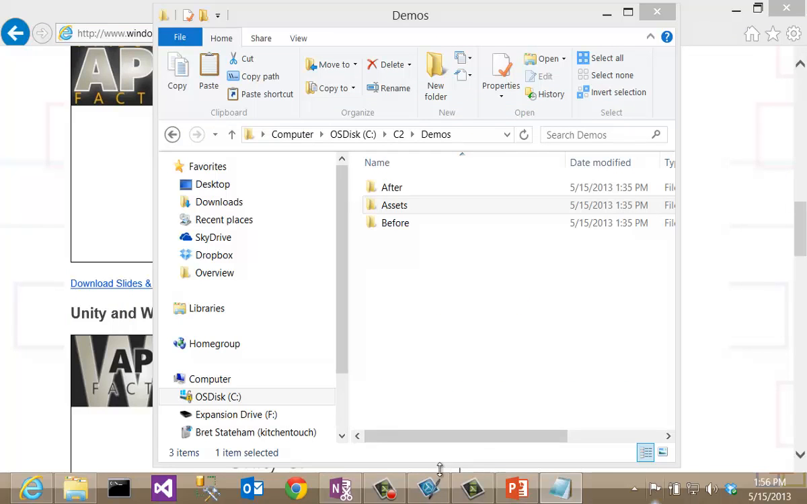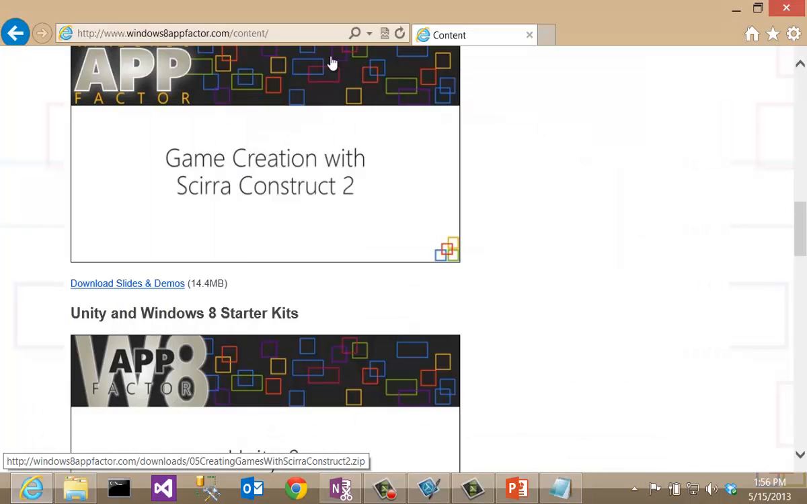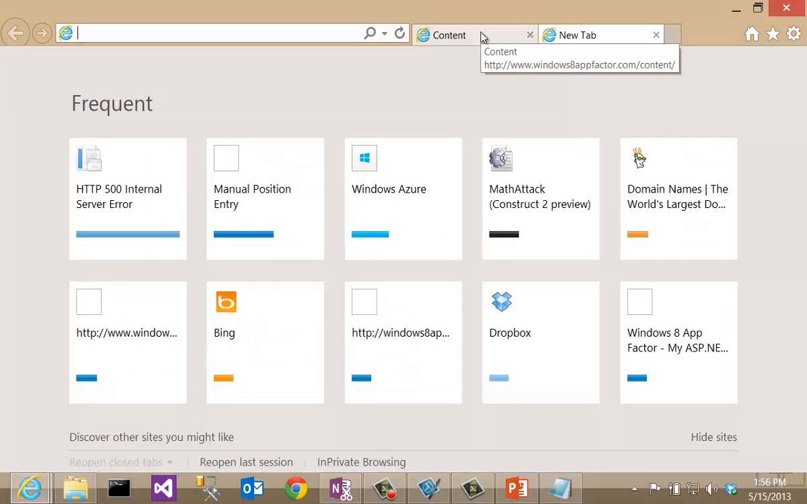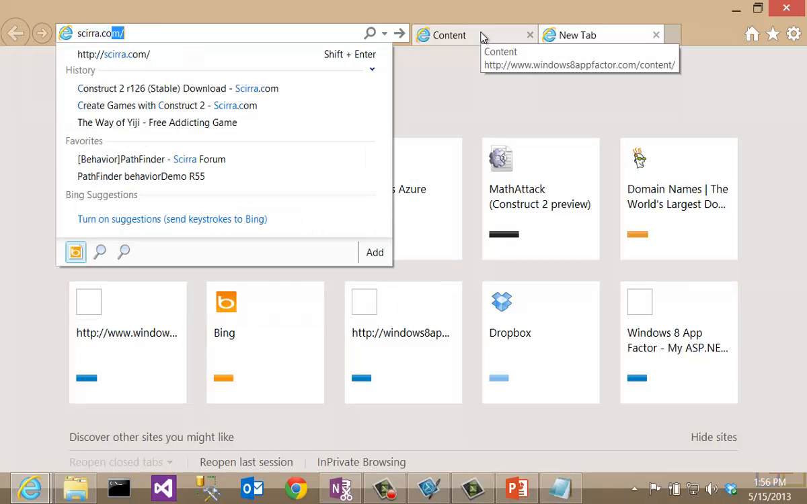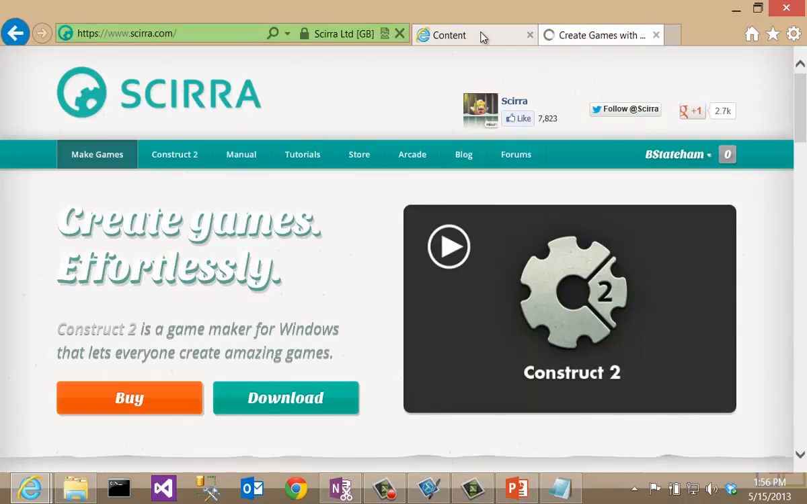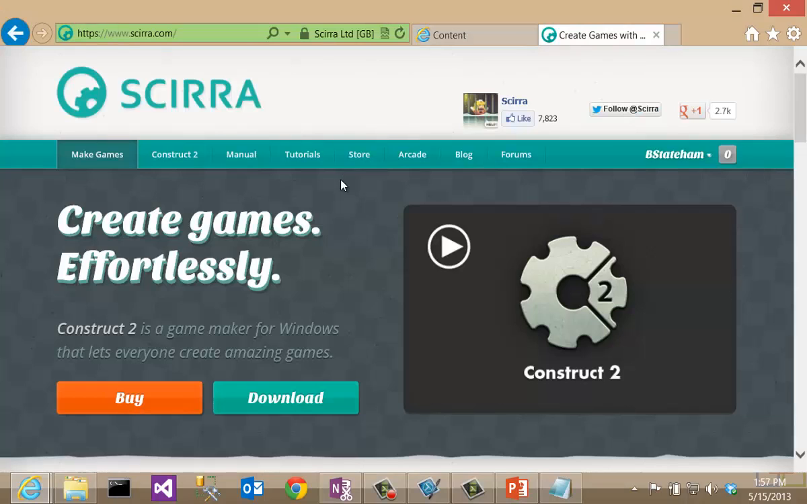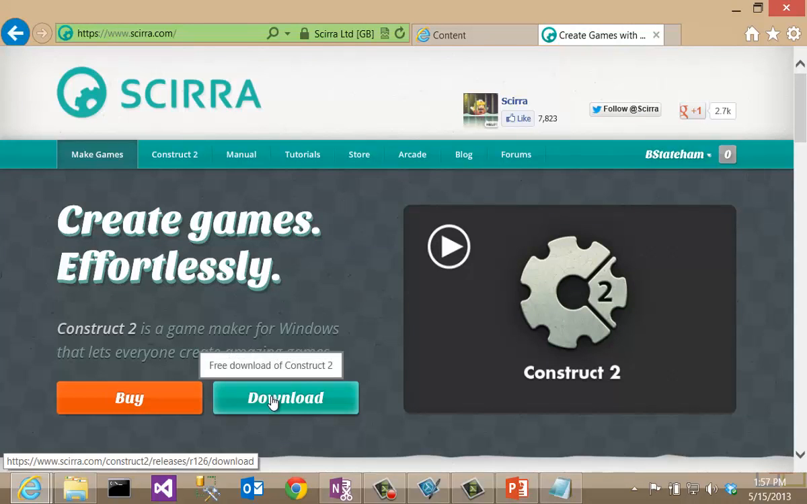And the first thing I want to show you is where you can go get Construct 2 from. So I'm going to open up my browser here and go to Scirra.com. And so Scirra is the company that creates Construct 2. And right here on the home page, there's lots of great information, but notice there's this big download link, and you can grab it from there.